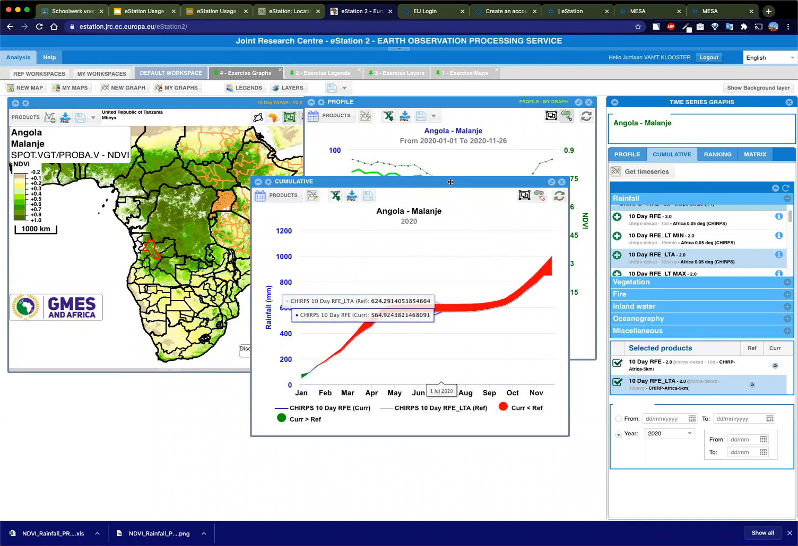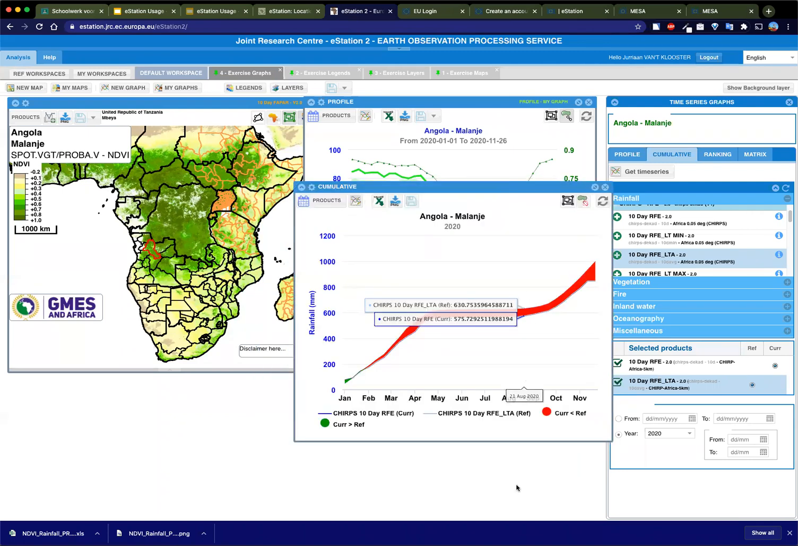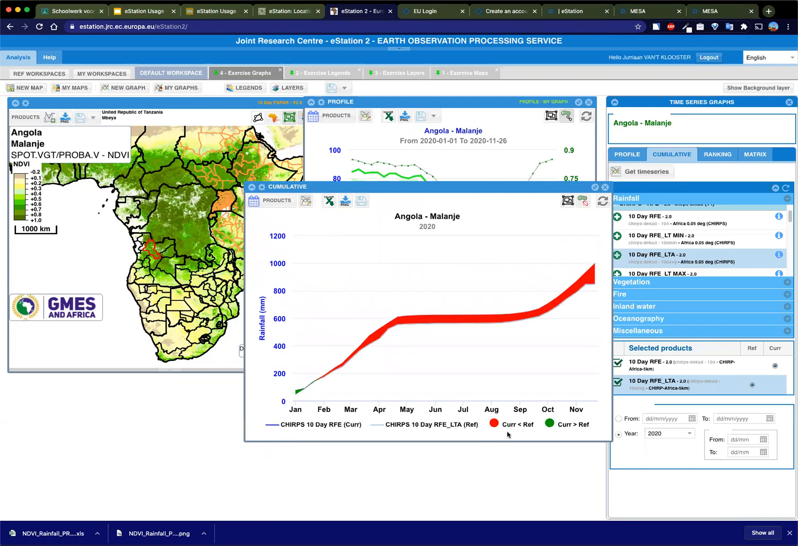And here you see the cumulative graph for the chips and its long-term average. So as you can see here, red is below average, and green is above average. So there is a small part that is green.